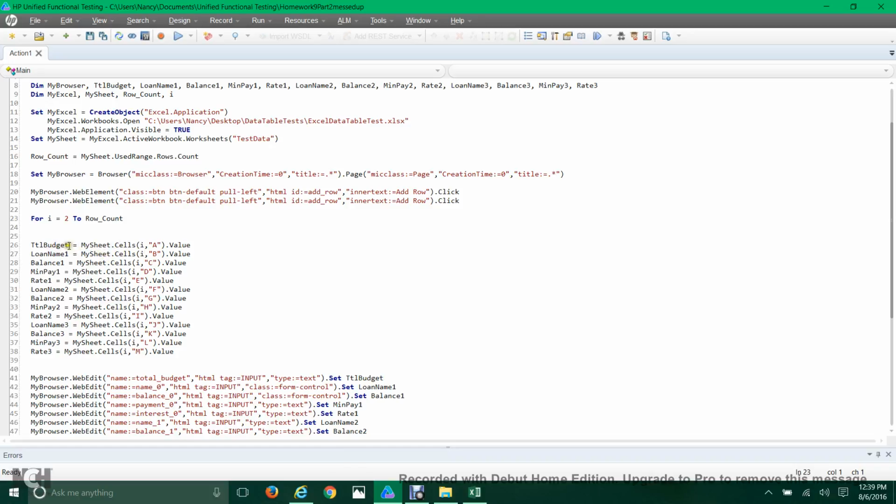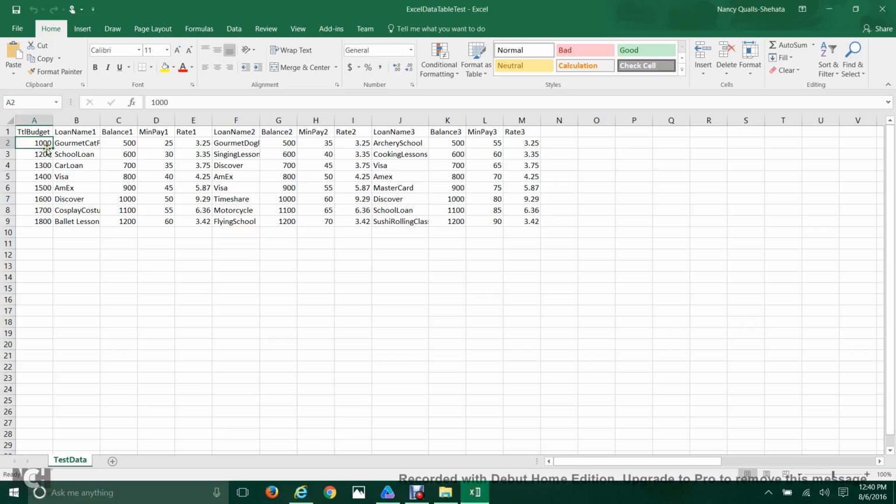So the total budget, we want to pull information from Excel. So that's what we're telling it to do. Saying go to my sheet, which is this work right here, and test data, and from A, pull that value here and stick it under here for total budget. Why I? Because if we just told it 2, it would only do row 2. If we just told it to pick 2A, it would only run this line. But we're telling it I, and I means we're going to iterate through. It's going to do row 2, then row 3, then row 4, then row 5, all the way through to all the rows that we have.